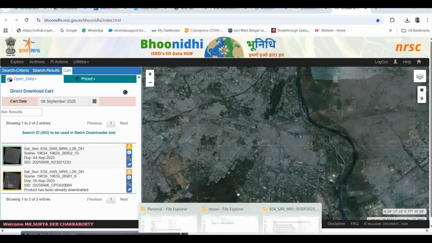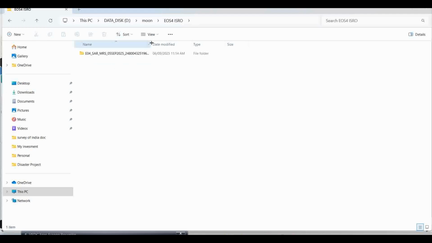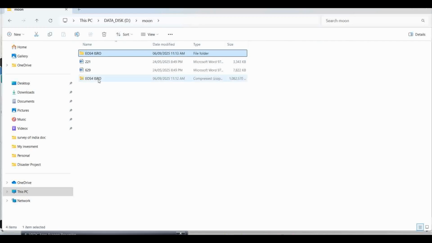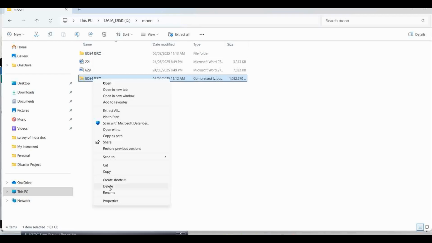Now you see this is the data product which I just downloaded. Over here, EOS-04, it comes with this particular name. Sometimes, if you are using old Windows or something, and you try to extract this file, it may show you an error. In that case, what you will do is a very easy thing: just right click and go to show more properties and rename.